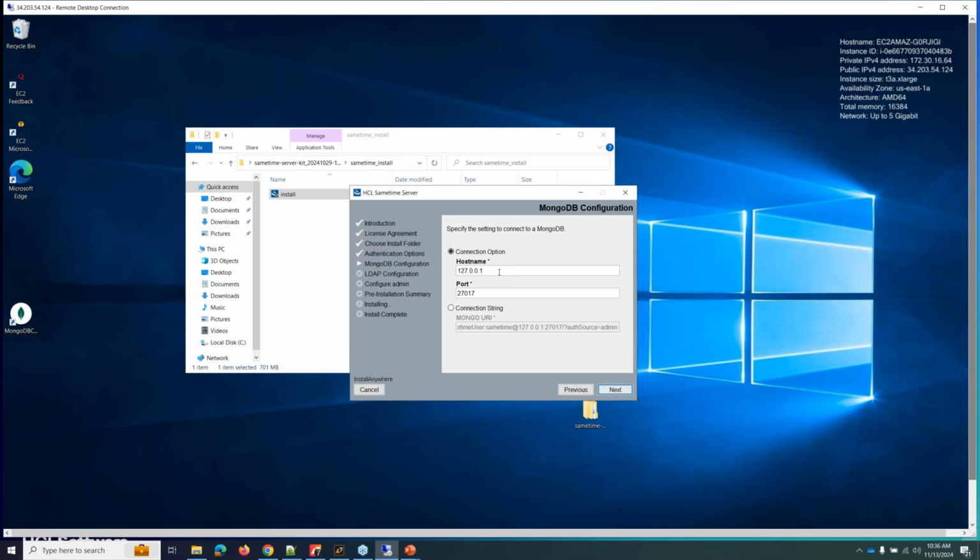If I had it on a different machine, or if I was using Mongo Atlas, their cloud-based solution, I could use a host name there, or I could provide a connection string. When you're doing Atlas, they often provide you a connection string that you want to use to connect to that environment, and you would simply paste that in here. Because I'm doing local, I'm going to select just to use this local host here, and then it will ask for the username and password I want to use for my admin account.